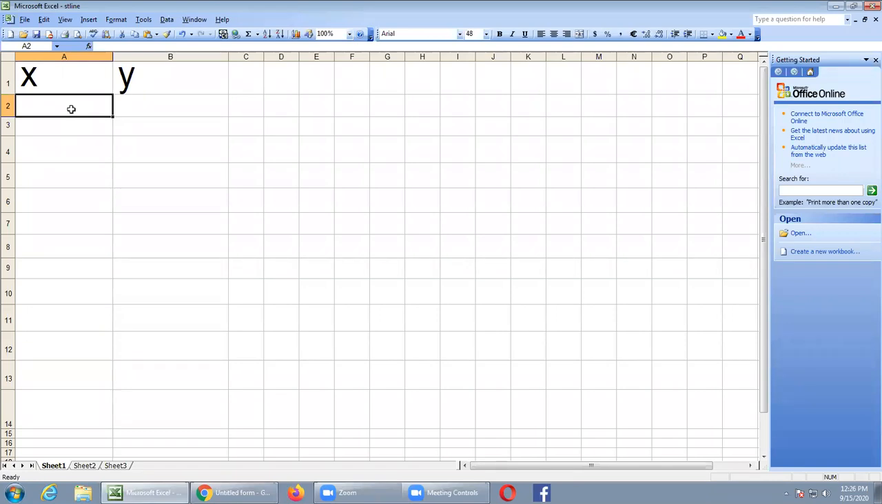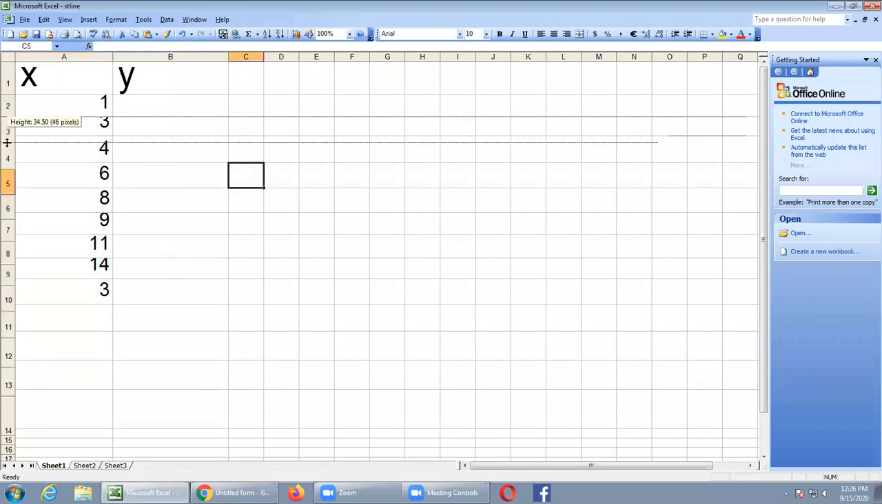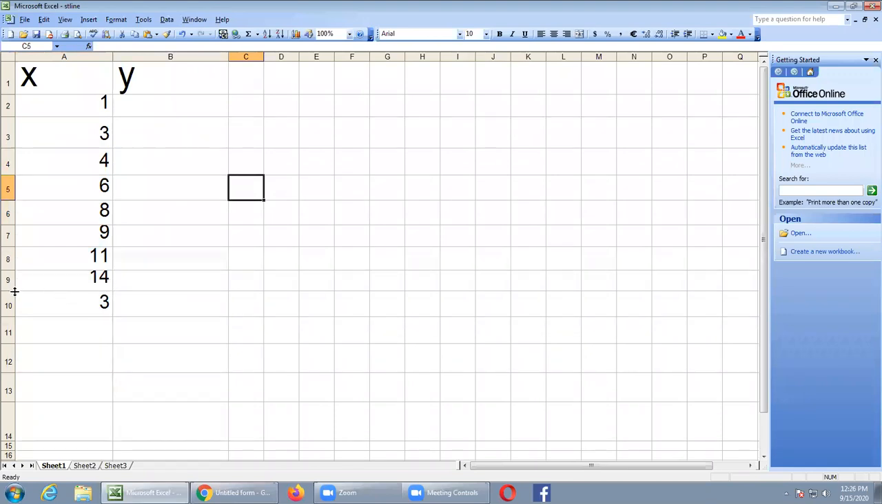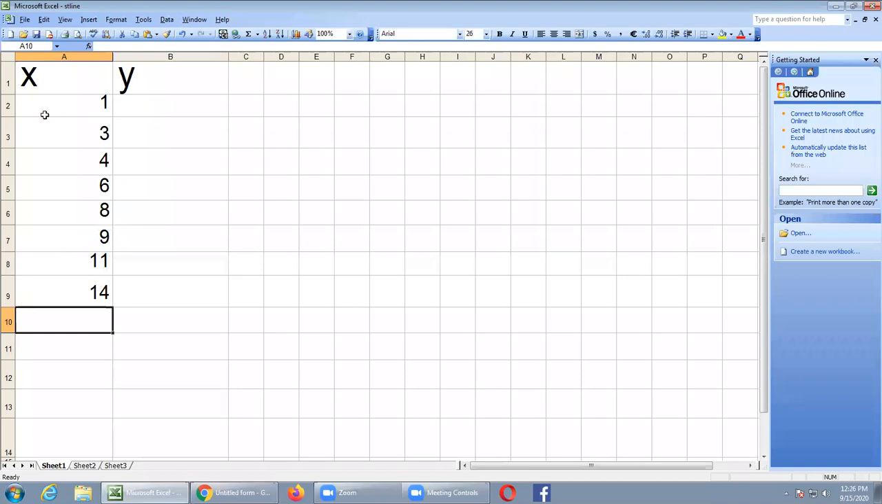The x values are given: 1, 3, 4, 6, 8, 9, 11, 14. So these are the x values. I don't know whether I have done this particular problem manually or not. If it is done manually, you can see that answer.